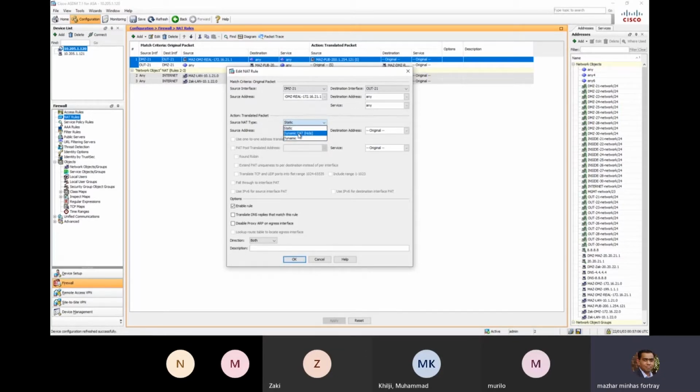Look, there are three options: static, hide, static NAT, and what will be the source IP? So this is the source IP. This is the original. So in the NAT, there are two things: pre-NAT and post-NAT. Pre-NAT is the original packet, and post-NAT is once the packet is translated into the public IP address, which is called a translated packet.